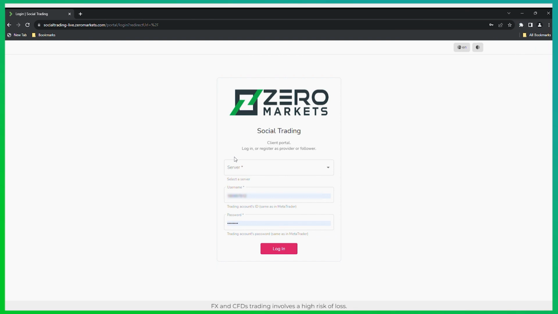Step 1. Open the copy trading portal on your web browser either by inserting the link provided by our support team or by clicking on Go to Copy Trading Portal on the copy trading page within our client portal. Step 2. Choose your server within the portal from the login page. Enter your username and password and click Login. Remember that your credentials should be the same as your MetaTrader account.